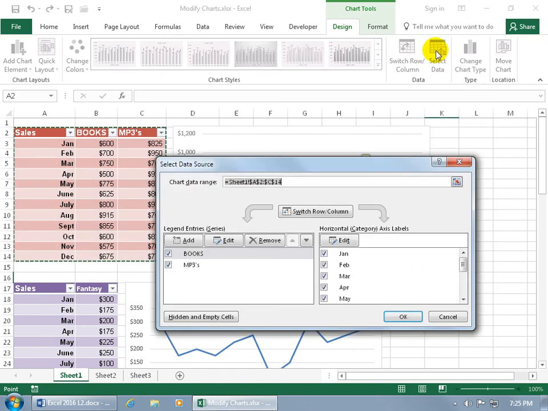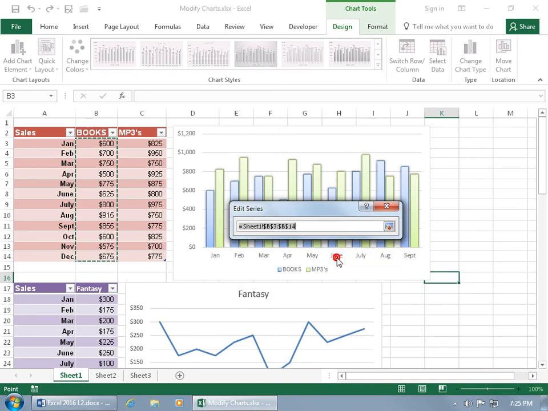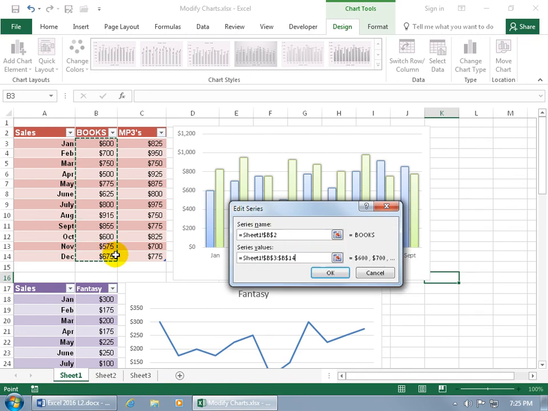Come back up here, select your data again, and then you can also, let's select books and click on edit. There's the series names, so it's in marching ants. Then there's the series values. You can go ahead and edit that and say don't include everything down here, but maybe just down to September. Just by clicking on the collapsible dialog box button, clicking and dragging to select it. I'm just going to stick with the original here, hit enter, but nonetheless you can make the changes there.